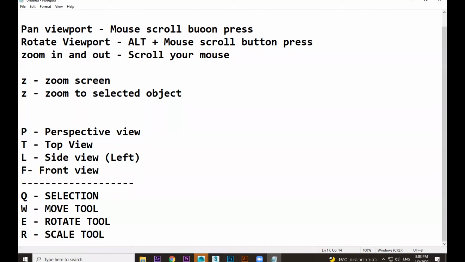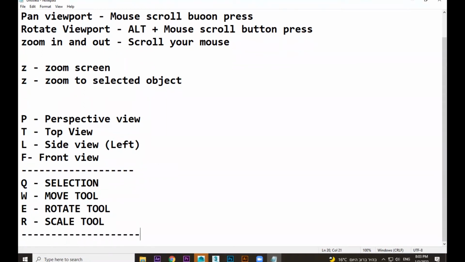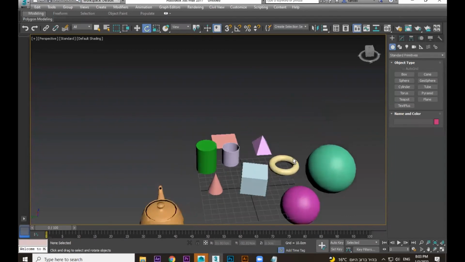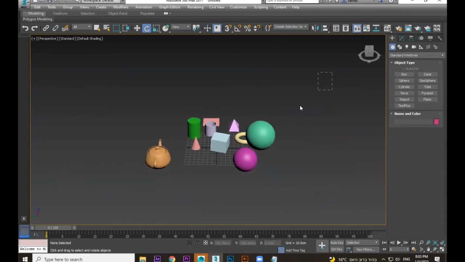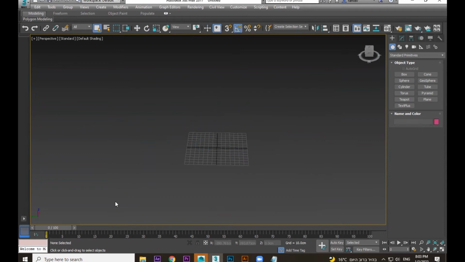So Q, W, E, R are for controlling: selection, move, rotate, and scale tools. If you want to select and delete, you can just select all. How to do? You can use W also. If you do like this, it will select, or Q also. You can select and delete it.